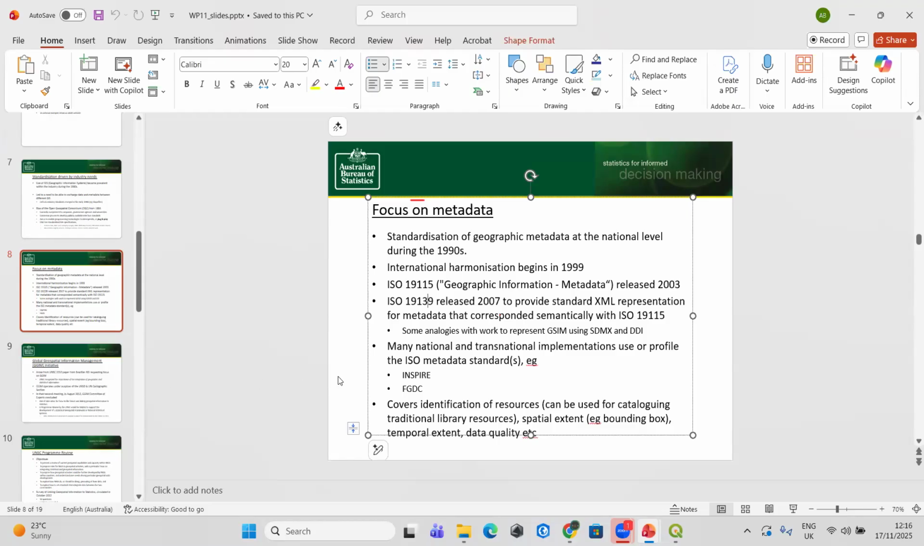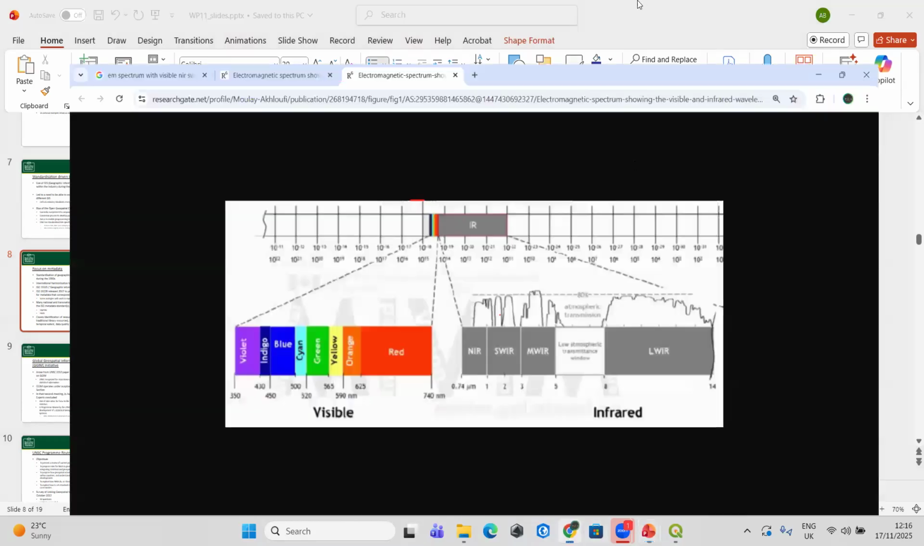But ISO is Indian standard? No, no, no. ISO is a world standard. Oh, international. Okay.